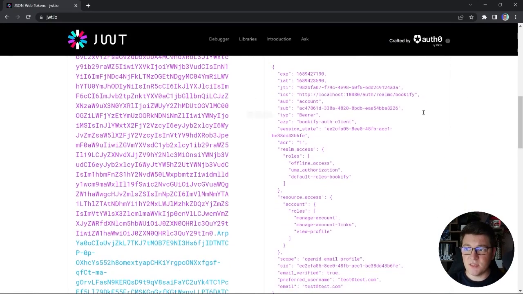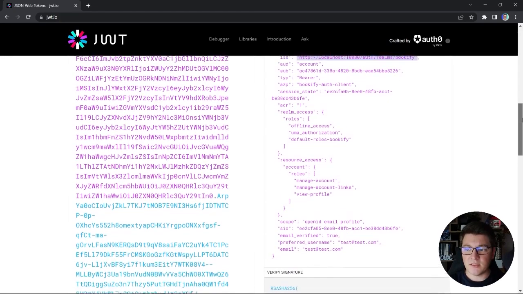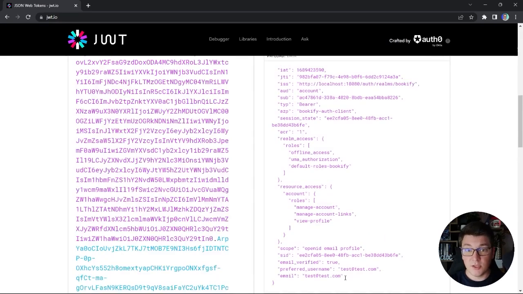So you can see that we have a sub claim. This is going to be important because this is the identity of the user in the Keycloak system. We're going to need a way to connect this identity to the user in our system to be able to properly authenticate the user. You can see the issuer is our Bookify realm on the Keycloak instance, and it contains a lot of additional information. Here's the email claim, if the email was verified or not, and what scopes this JSON Web Token has.